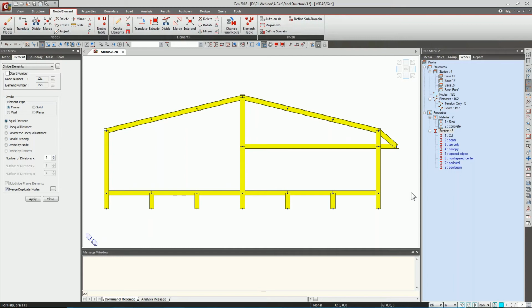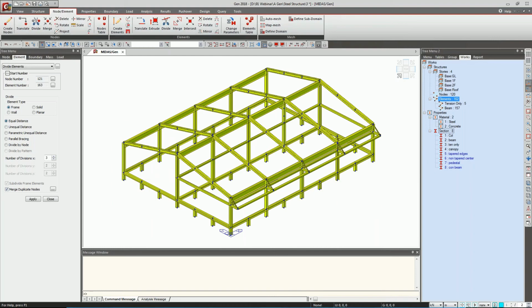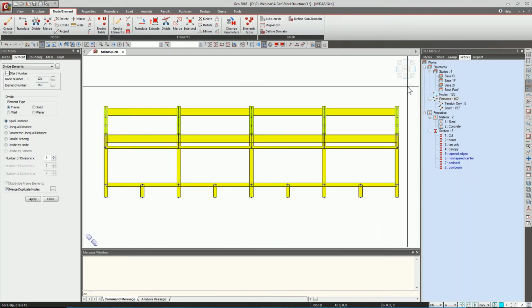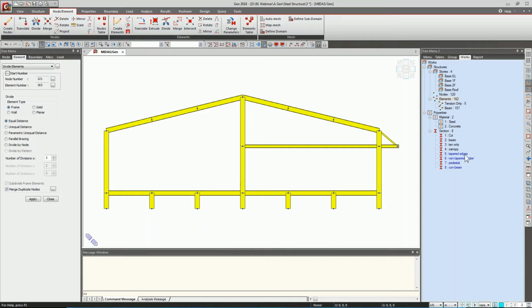So similarly, I'll be assigning the rest of the properties. Like these are the steel beams, so I'll select these steel beams, drag and drop beam property. These are tension only elements, so I'll drag and drop tension only property. Canopy, so these are the elements I'm going to be using for canopy as well as the other beams that are going to take our crane loading. Now tapered edges, so these are our tapered edges, so I'll just select them and drag and drop.